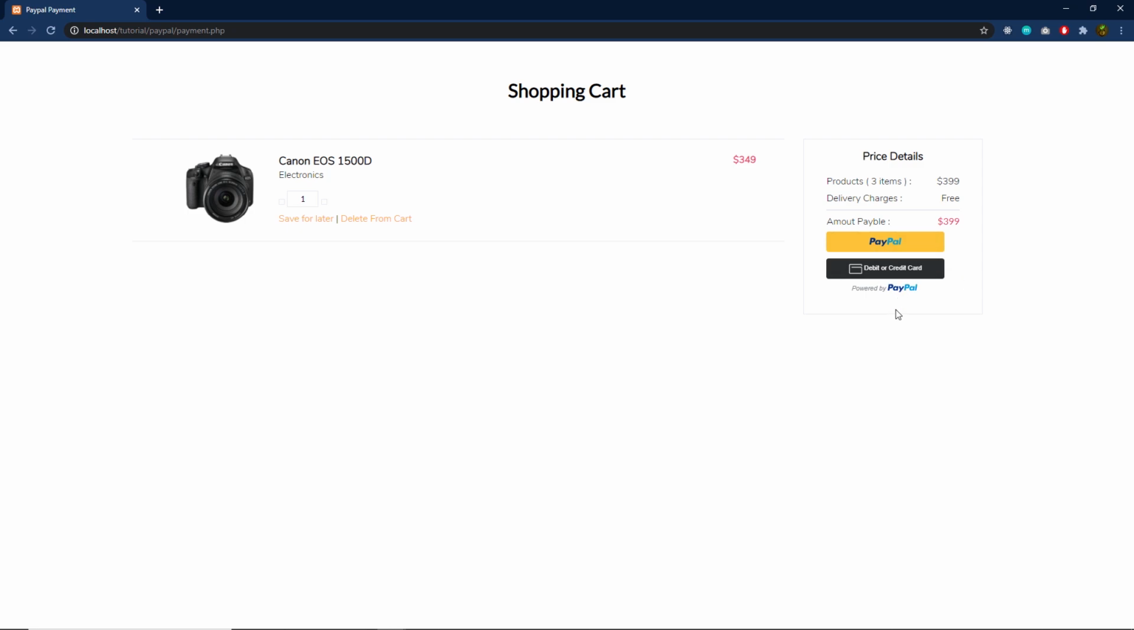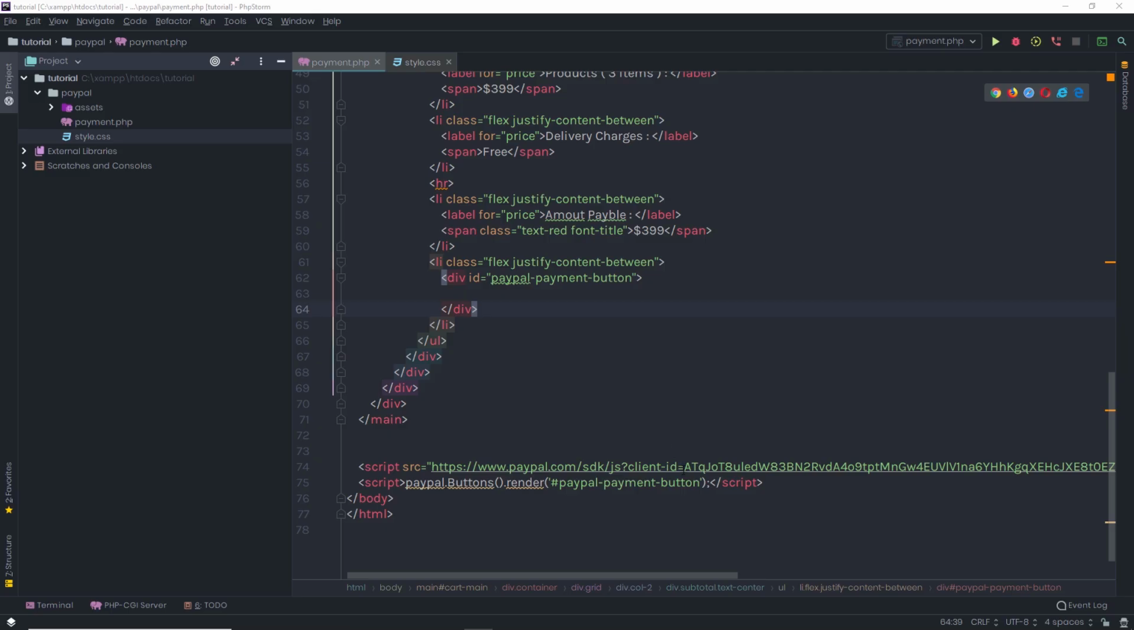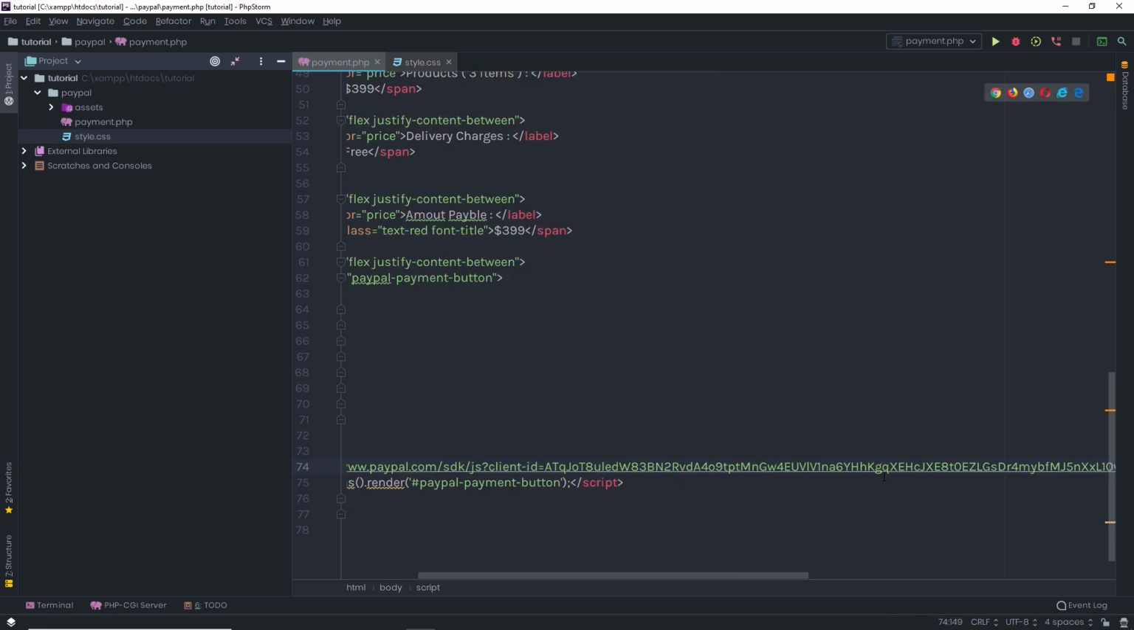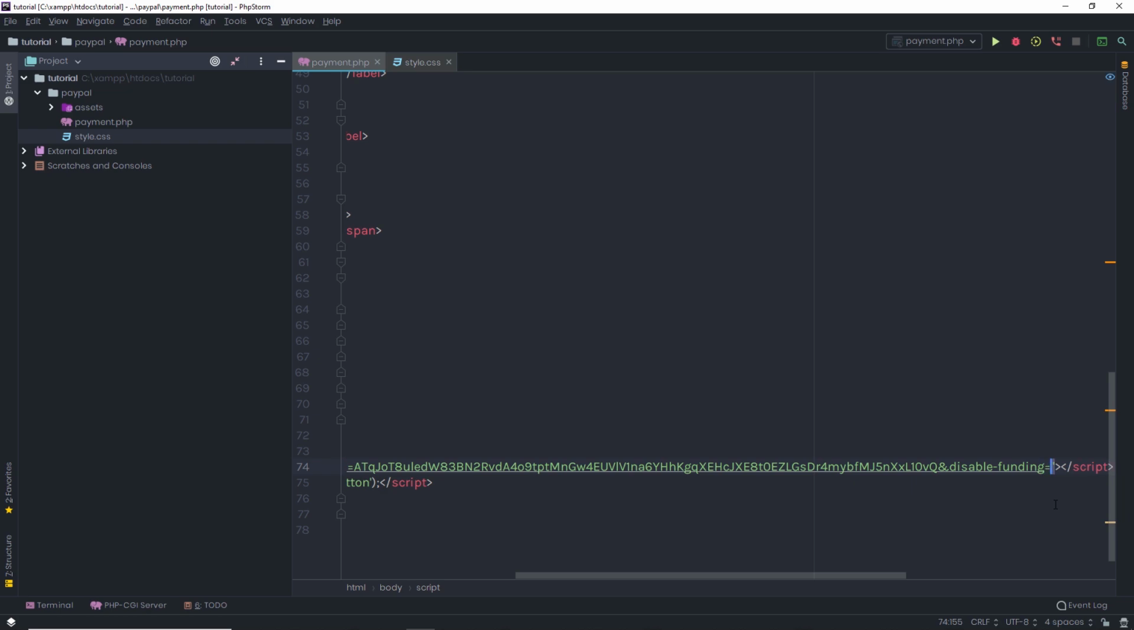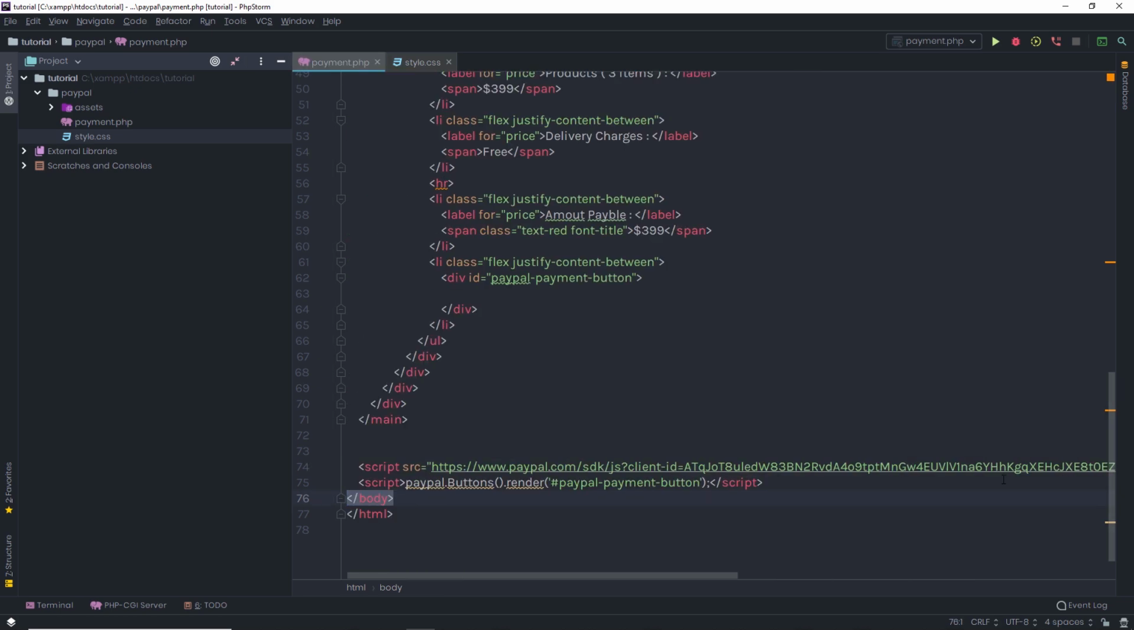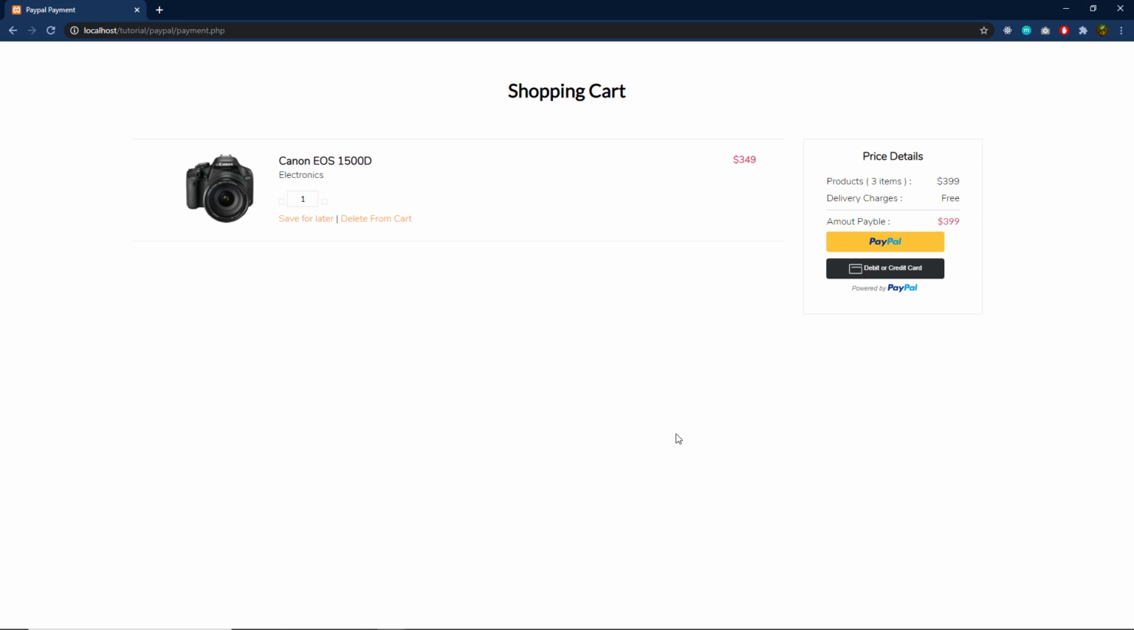Now I want to modify this button a little bit. I'm going to remove this debit card and credit card button and this powered by PayPal text. So what you need to do is in this URL right here at the end, you need to specify a variable. So here you need to specify ampersand and specify the variable disable-funding and specify a value to it. So specify an equal to sign and specify here credit and card. So this will remove the credit card and this debit card button. I'm going to go back to my website and reload this browser.